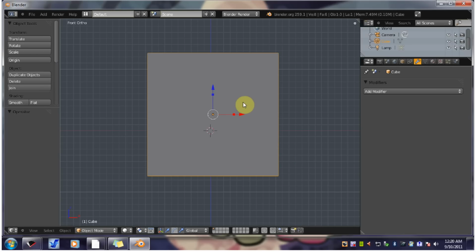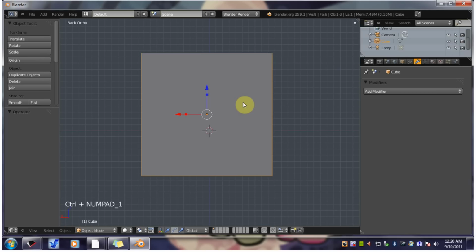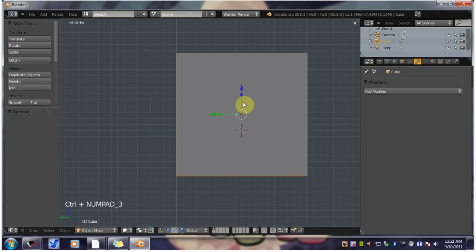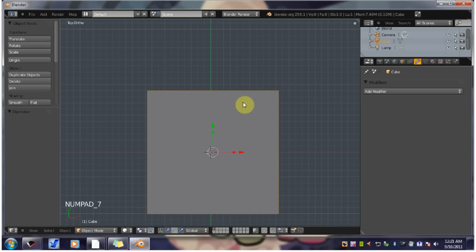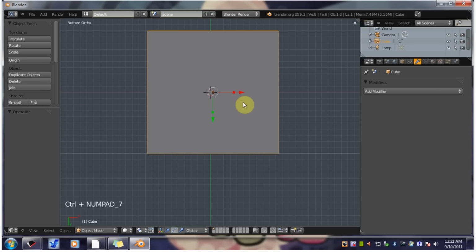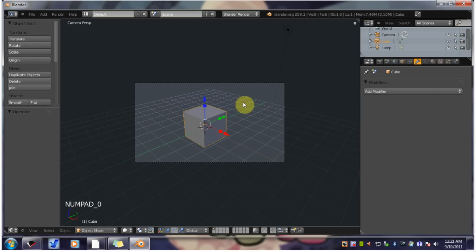We have front view, which is numpad 1. Back view is control numpad 1. Right view is numpad 3. Control numpad 3 gives you left view, top view is numpad 7. Control numpad 7 is bottom, camera view is numpad 0.